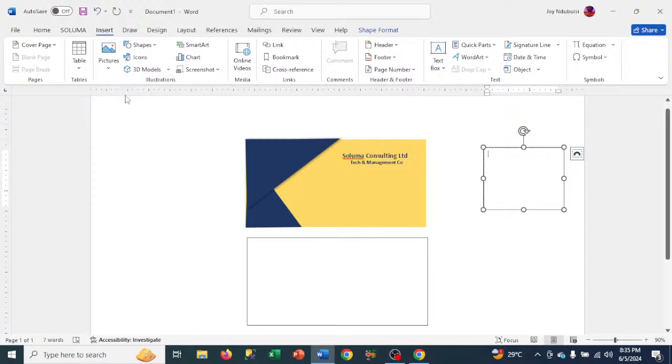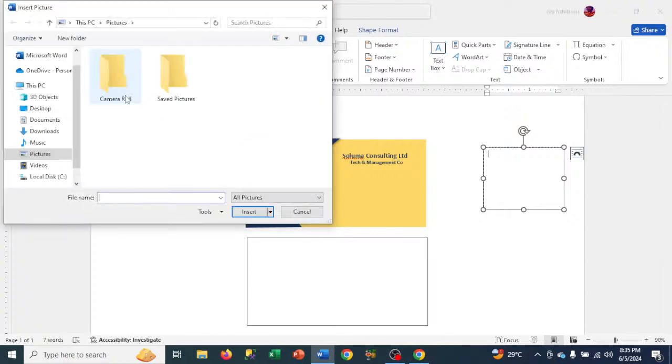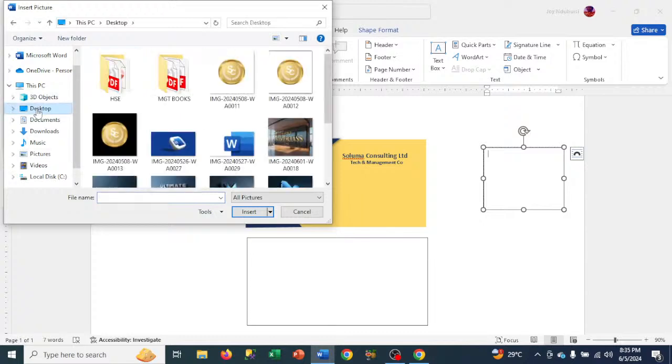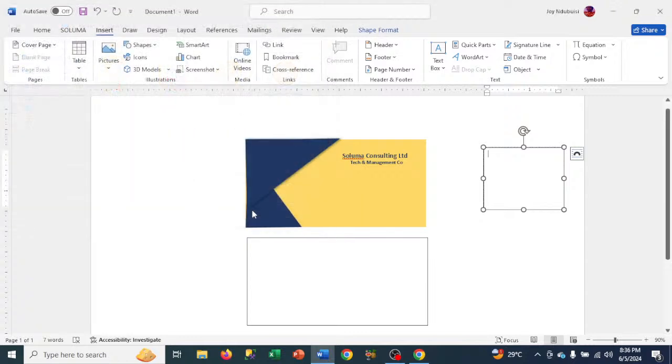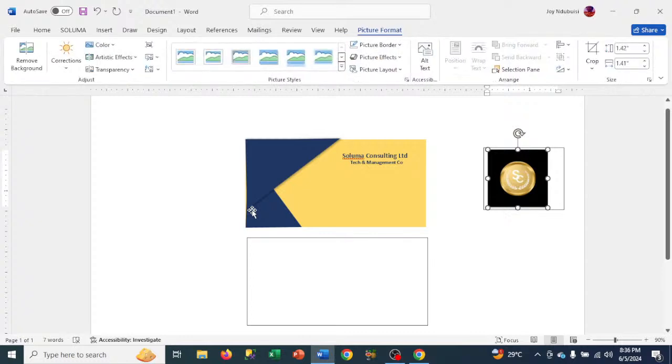So once I go to my device, I will select desktop because the image I want to bring in is on the desktop. Once I select that, let me take this black one. I will click on it, and once I click on it, I will now bring it in. Now, as you can see, that is already there.